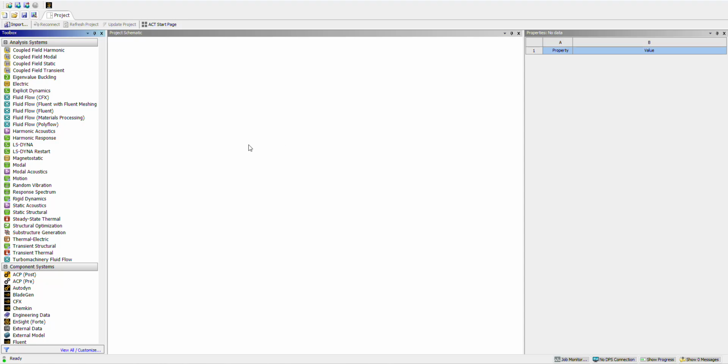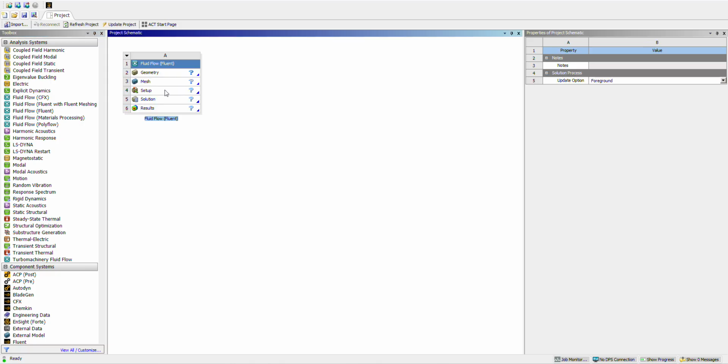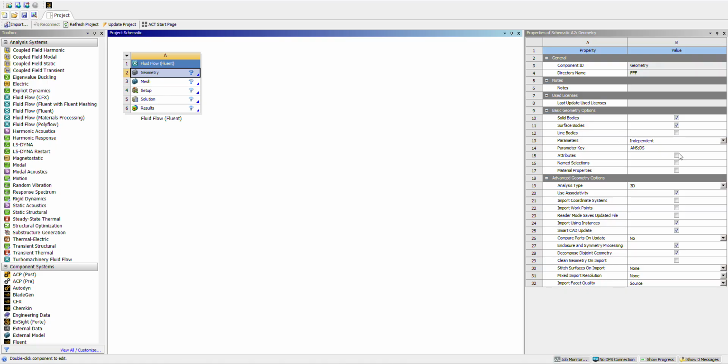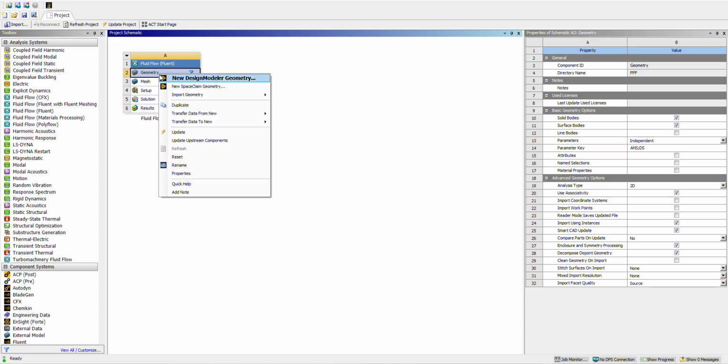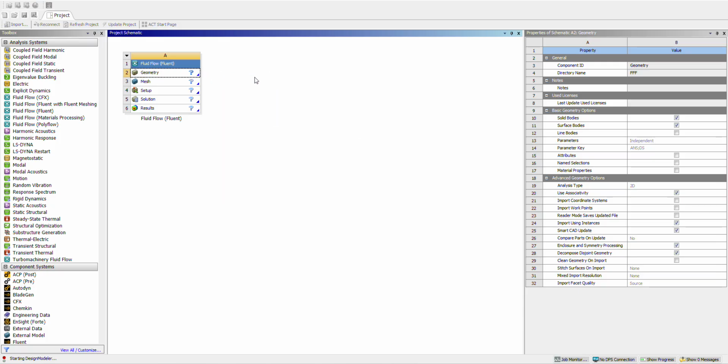So here's how you do Professor Ozbay's Fundamentals of Aero class, Project 1. You're going to drag the fluid flow Fluent into the project schematic, and then we're going to change the analysis type to 2D. Then we're going to right click the geometry, and then New Design Modeler geometry. Take a second for that to load up.